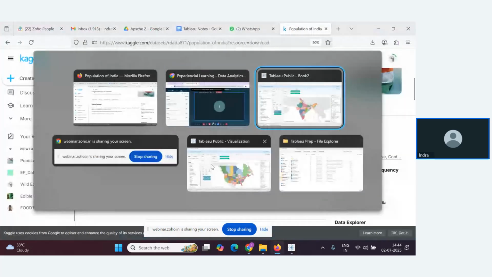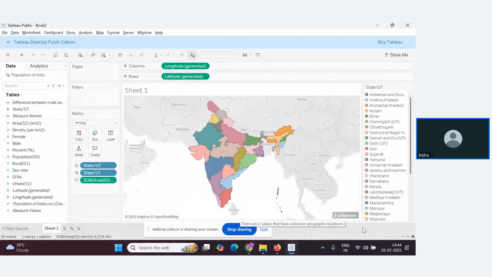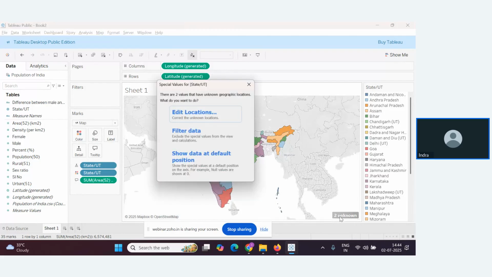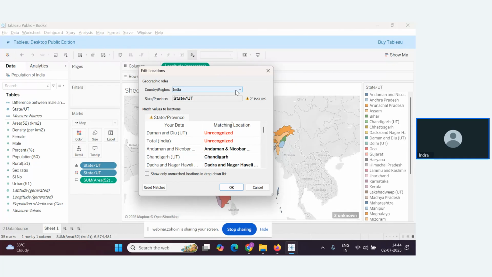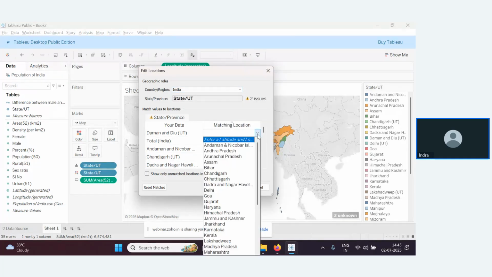So Indian map is clear to all the participants. Whenever you're getting unknown locations here, you have to click here, then go to edit location. From here, you first have to select the country for which you're trying to identify these locations. And if there is any matching field, you can select it from this drop down.